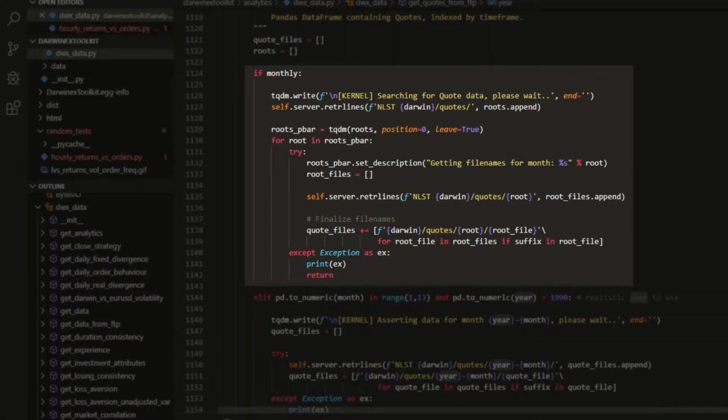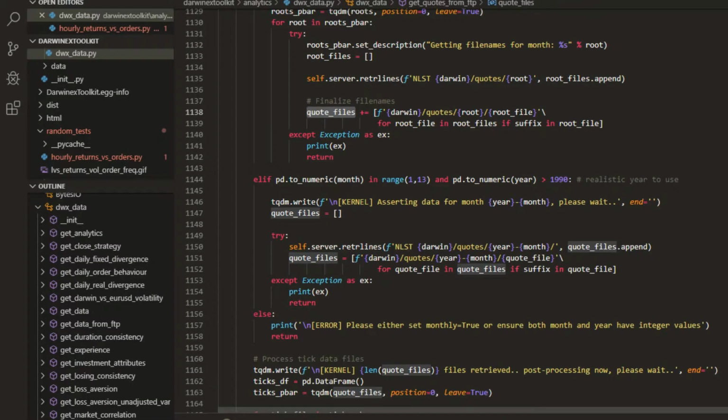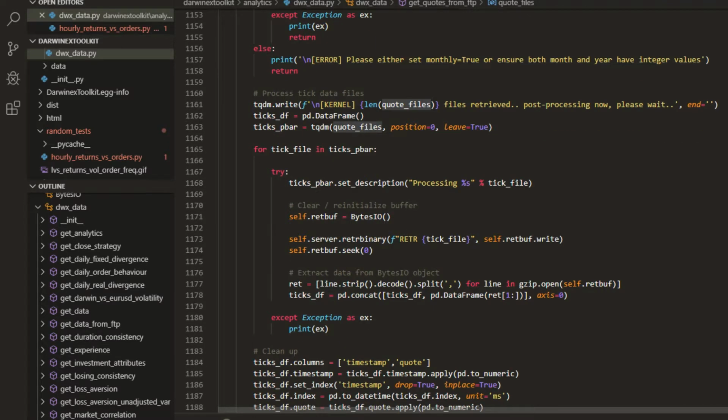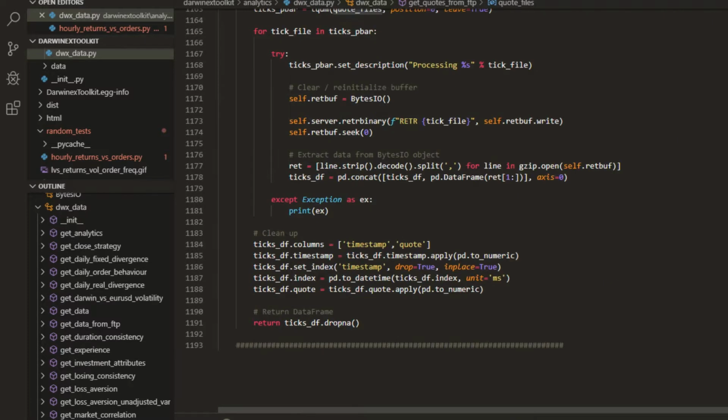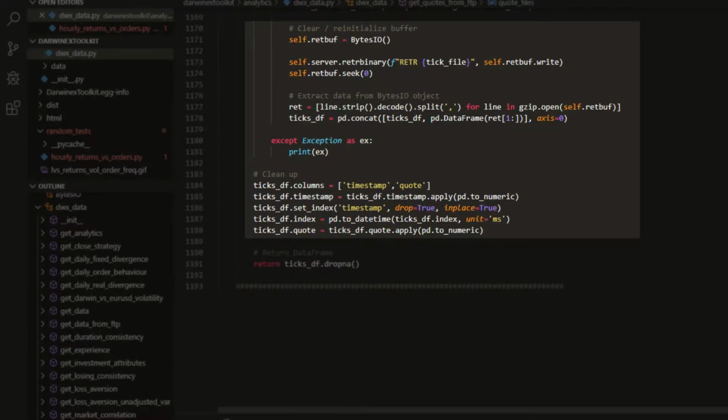Inside of this function, once it's listed the directory, it will then get the file names that are inside all of those directories and compose a big list of all the files that you need to download, with their full FTP root path and file name appended together. Once it has all of that, it will then go through each file sequentially, downloading all the data, concatenating it into one big data frame and outputting that data frame.